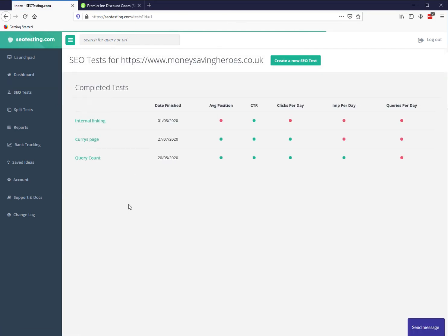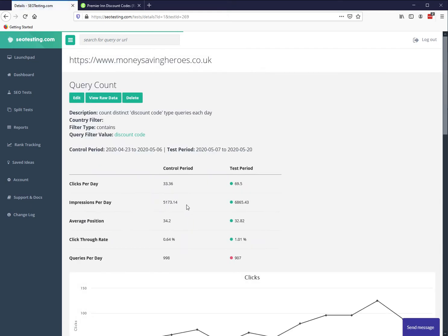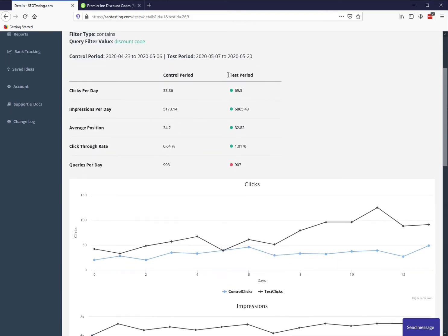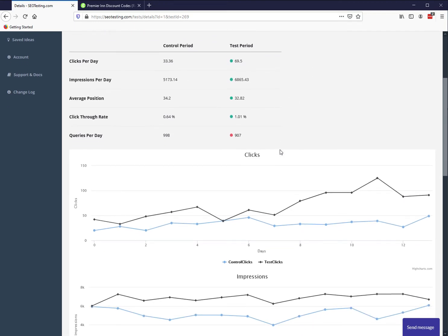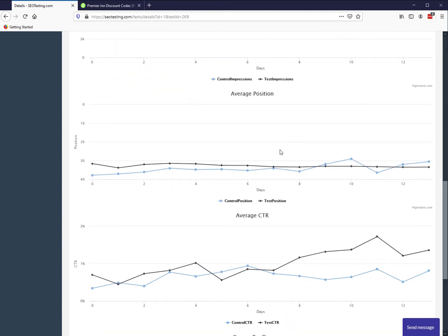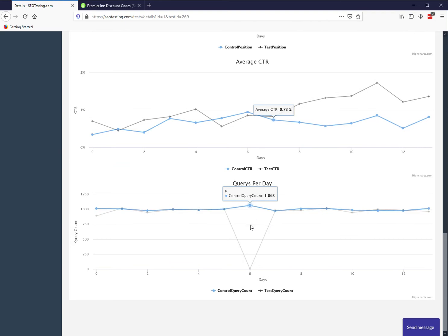SEO tests are great for when you make a change to an individual page and you want to see how that change has affected the organic performance. For time-based SEO tests, we compare two time periods: before the change was made, the control period, to after the change was made, the test period. Across these two time periods, we look at all the data available to us from Google Search Console to draw a conclusion as to whether the change was beneficial to our site.